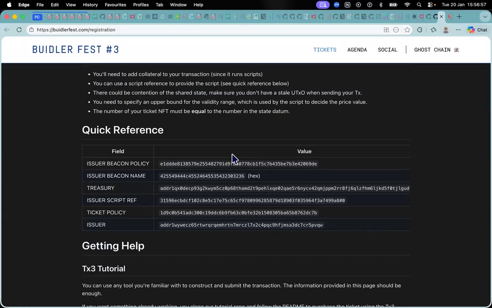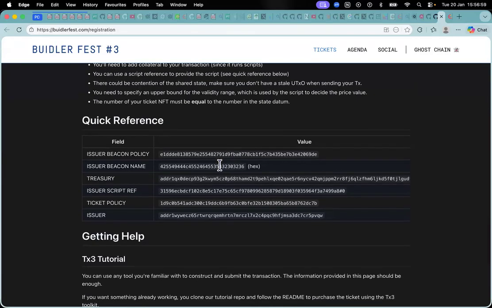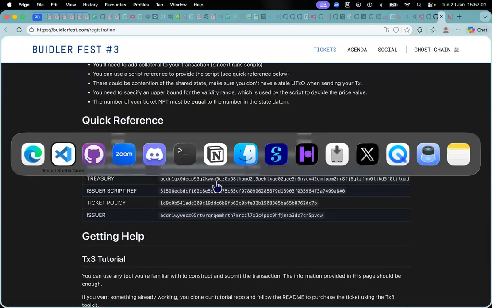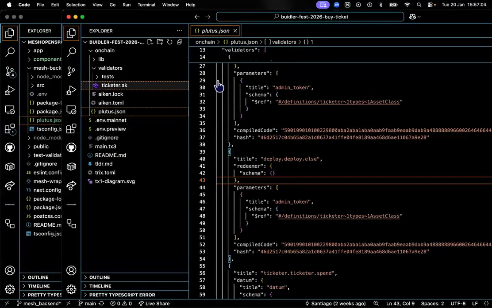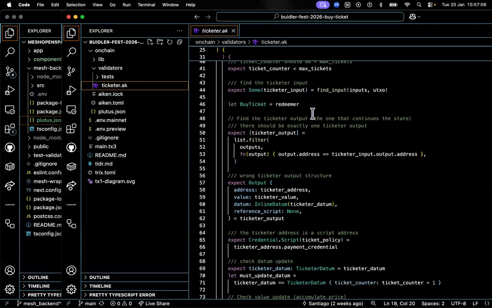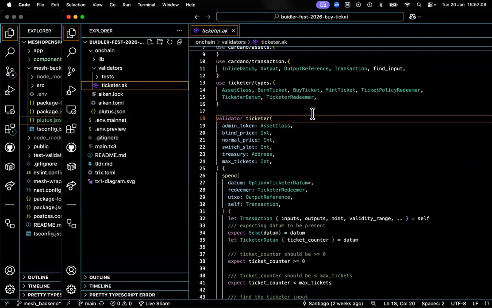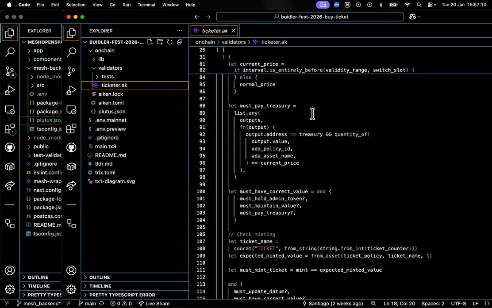Does that make sense? The issuer beacon policy and issuer beacon name. Yeah, that's it. The rest are things that we have already seen before. I'm trying to reference it to this validator here.